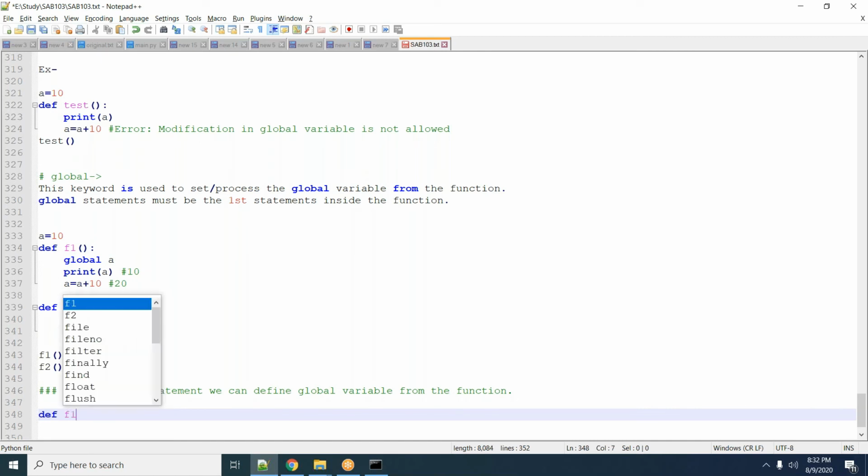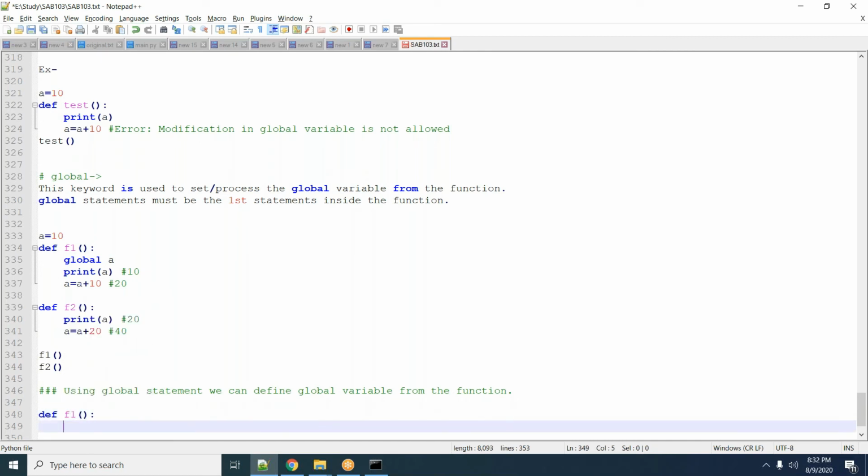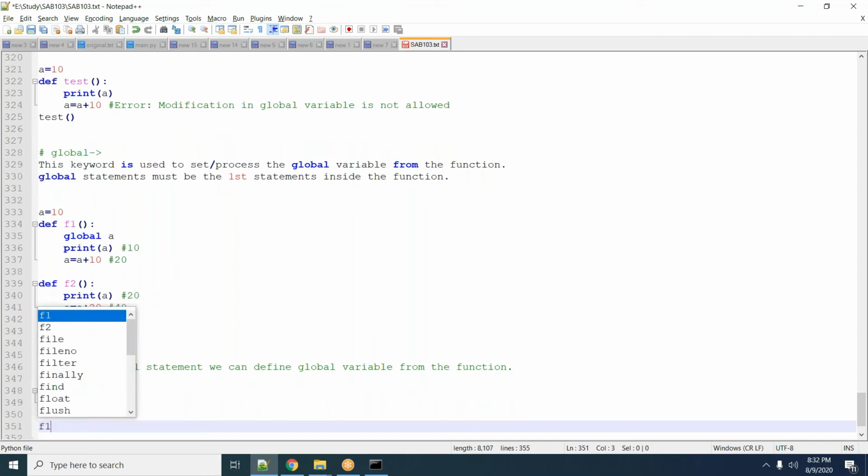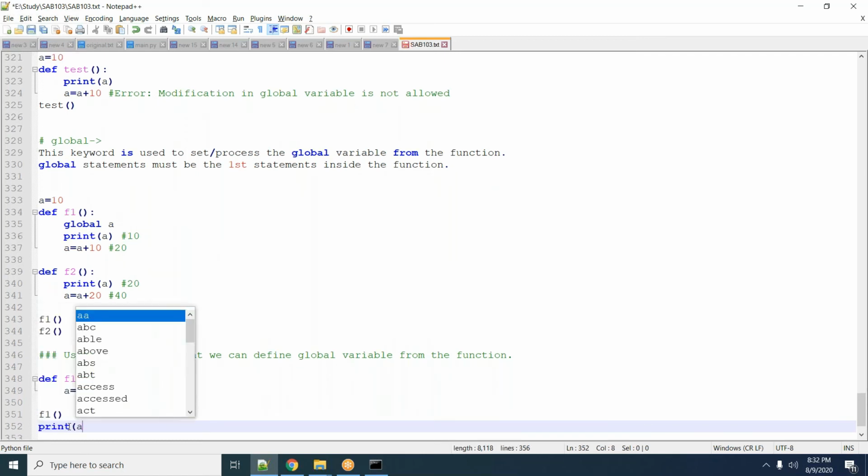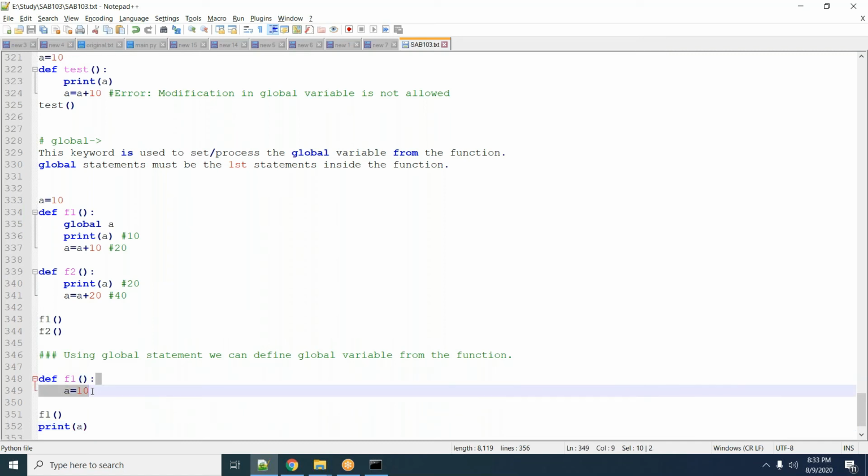Let's say I have def f1, and inside this f1, I'm having global a, and a is equal to 10, and here I am simply printing a. So definitely what will be the output? This will call f1, and a will be 10. But if I'm trying to print a from outside of this function, definitely I will have the error, because the scope of this a is limited to this function only. We can't access this outside the function.